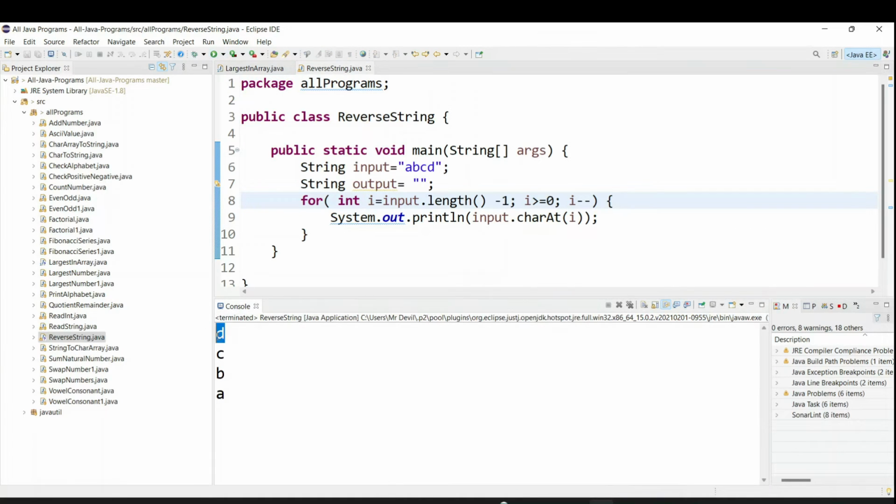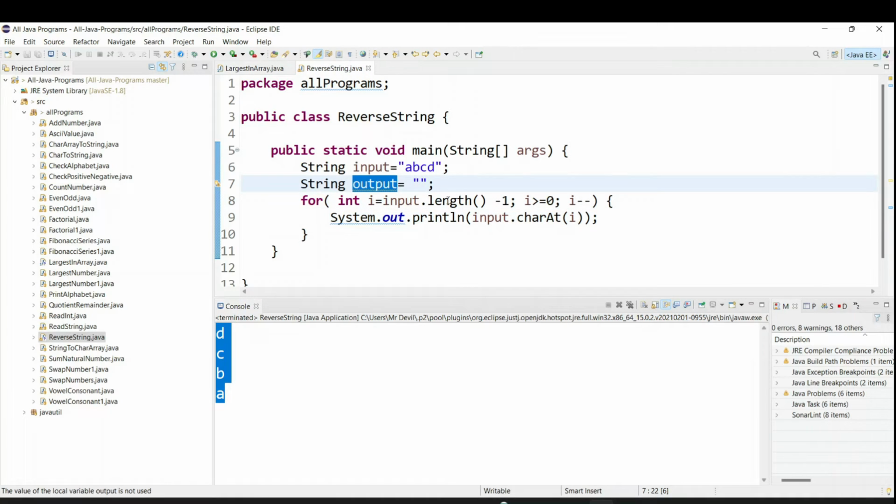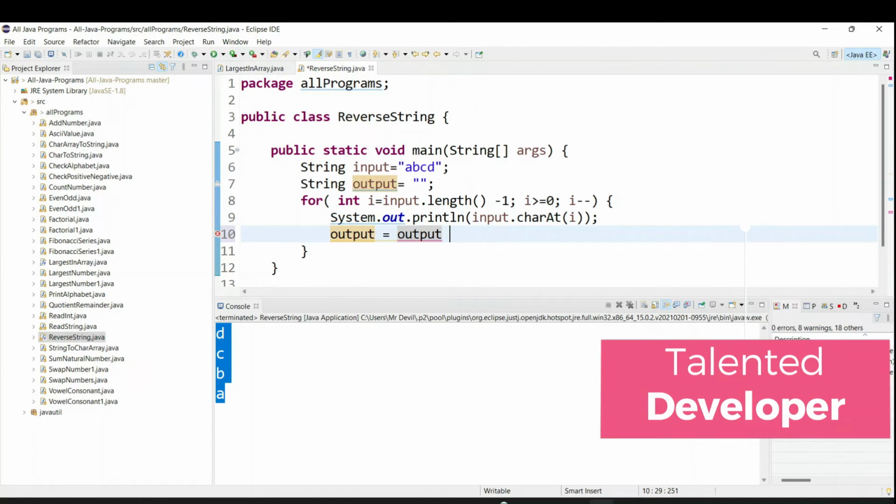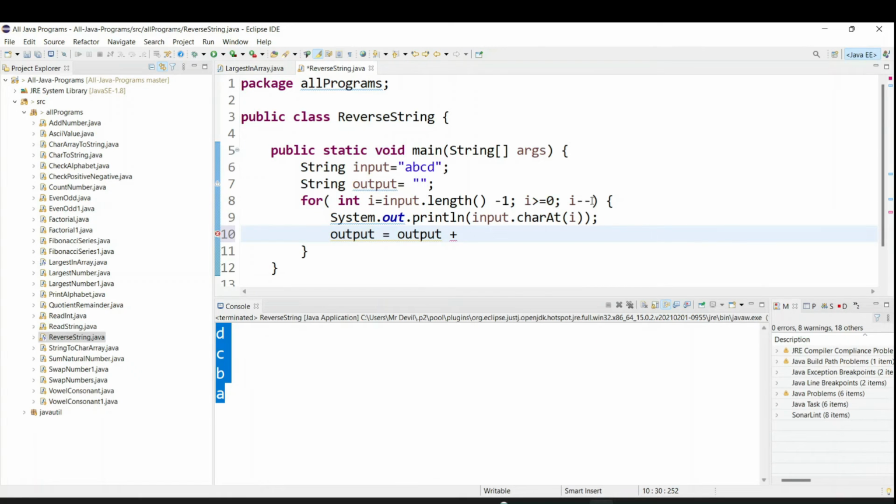You can see D, C, B, A, right? A, B, C, D, we are getting just the opposite. Now what do we have to do? We have to store this value in one variable. So we have already declared output. Just copy, come here, output equal to output plus the same thing. Just copy this one and paste it.